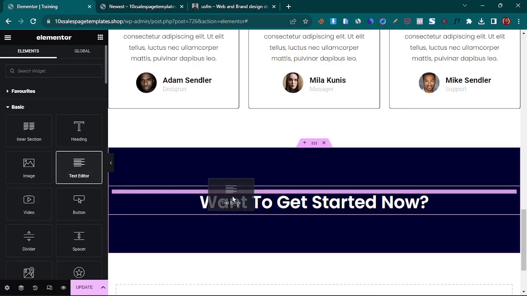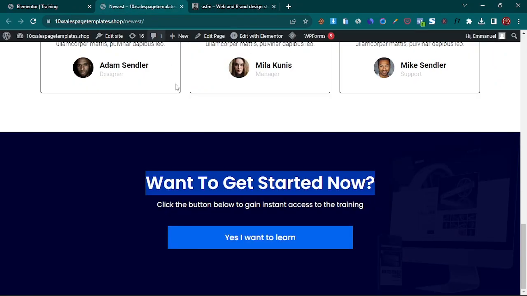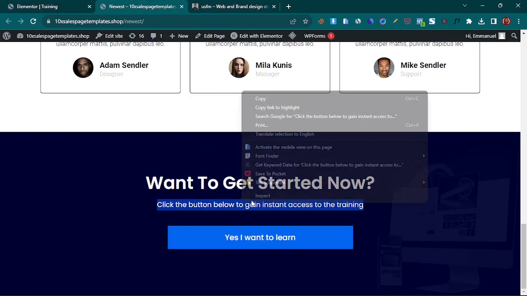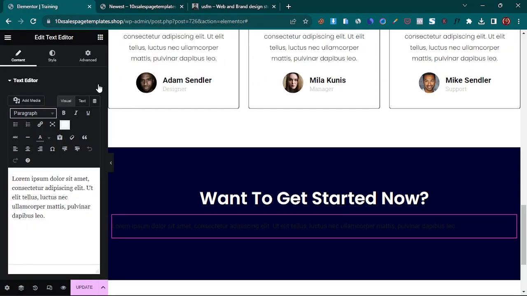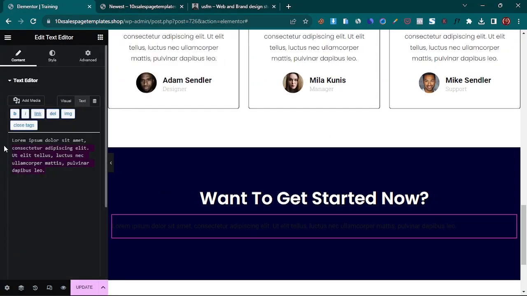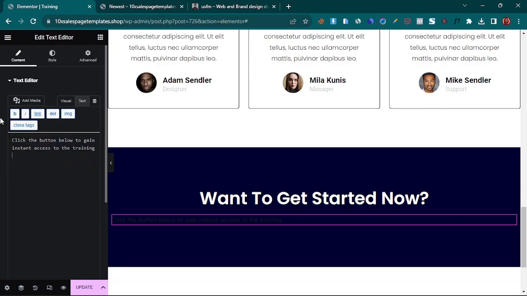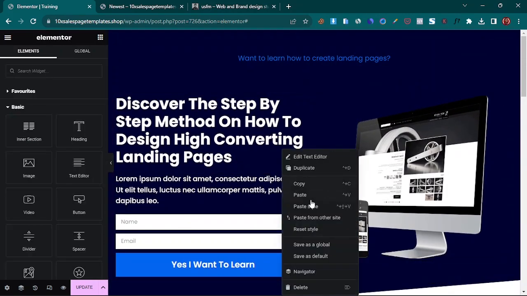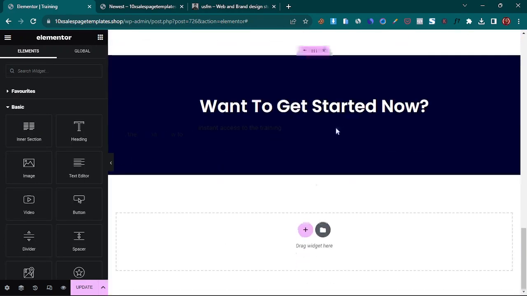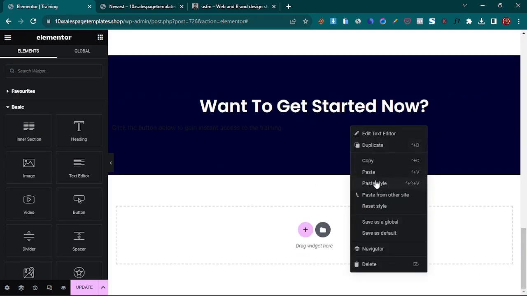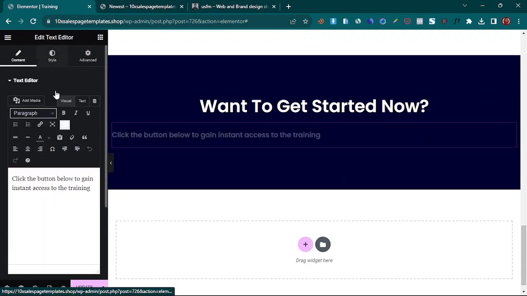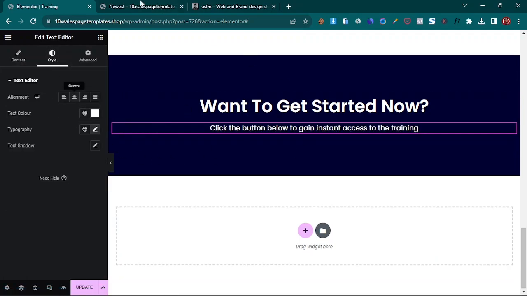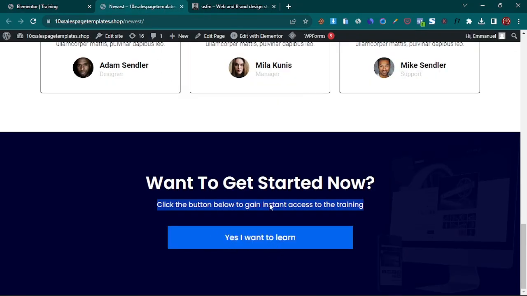Then I'll pick up this text, go to this place, I'll copy this entire text. Go to text here, then Ctrl V. Of course I have a similar style here, so let me just copy this, scroll down, paste style. Okay, click on this, put it at the center, and then this is the button we'll have here.